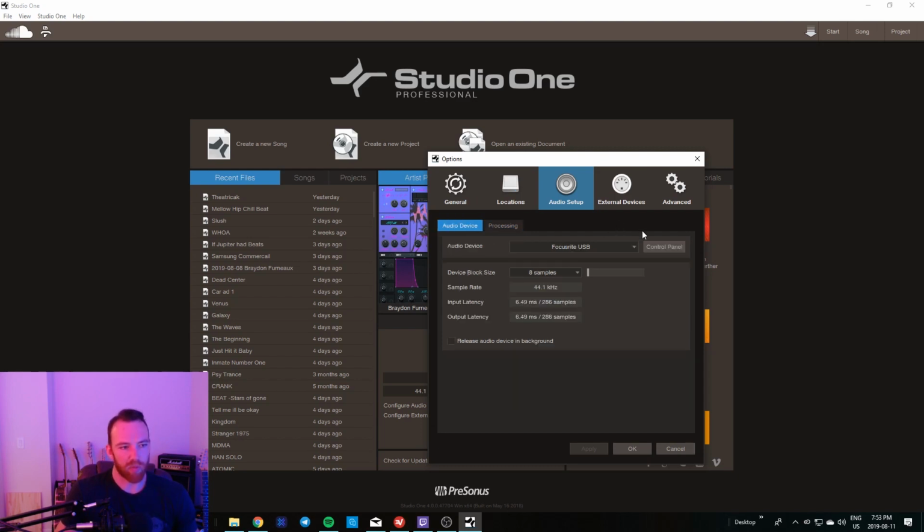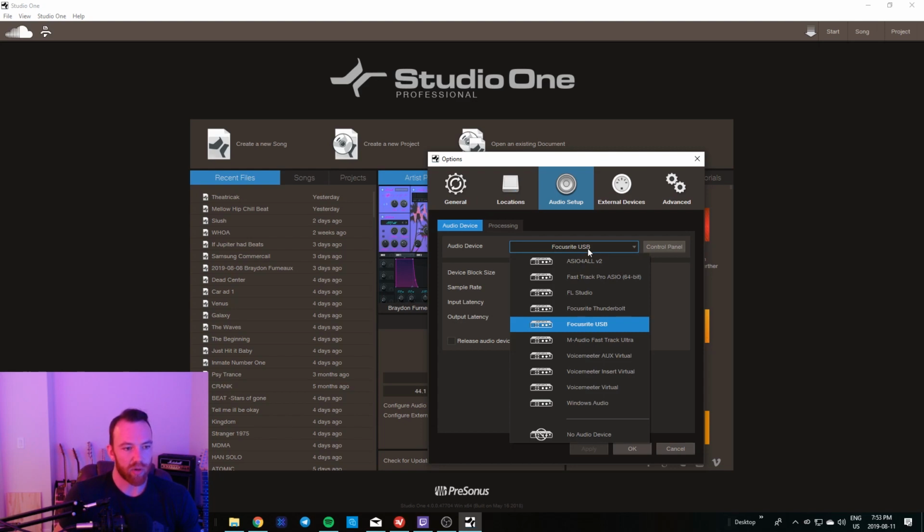Now, most people, when they're getting into audio recording, most likely have an audio interface. Mine is via USB, and I have the Focusrite. So presuming that you have the audio driver, the interface, and that it's all connected and hooked up and you've downloaded all the drivers, it should show up here, no problem.